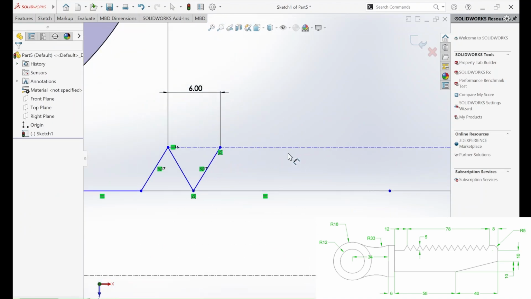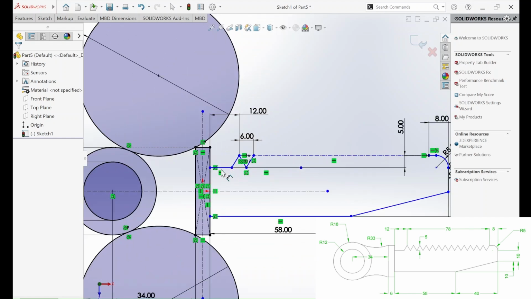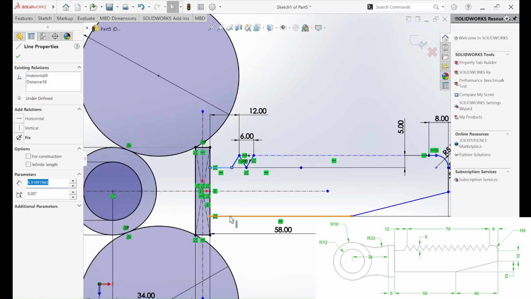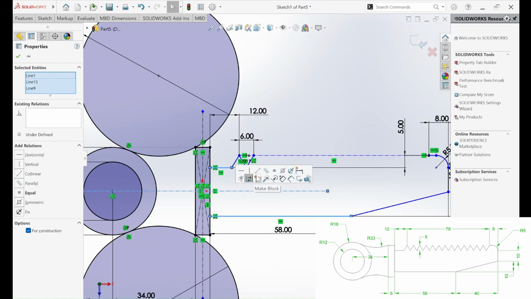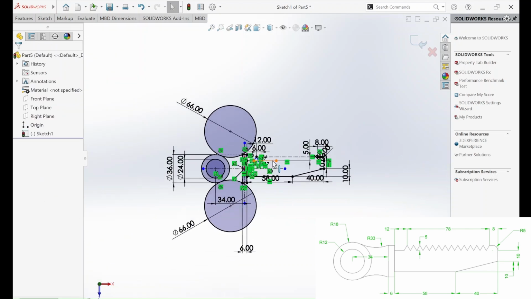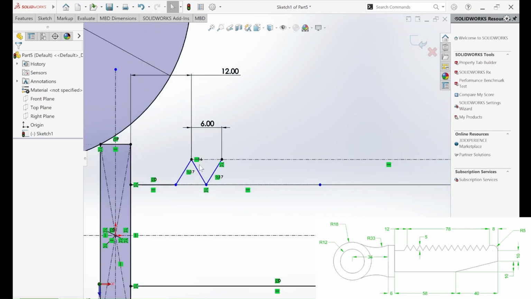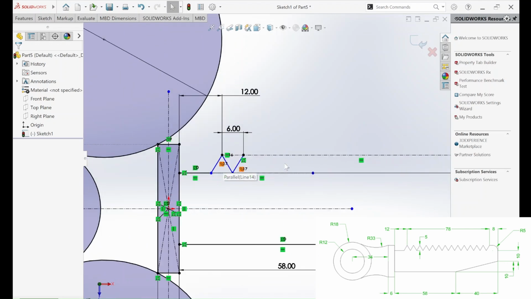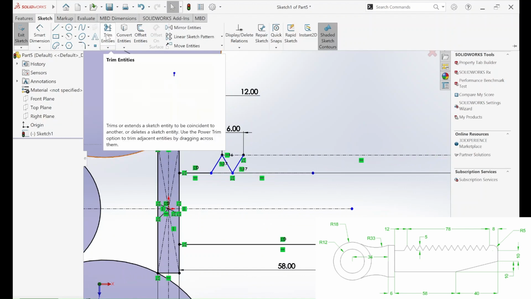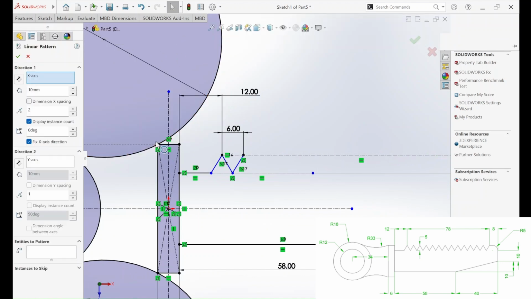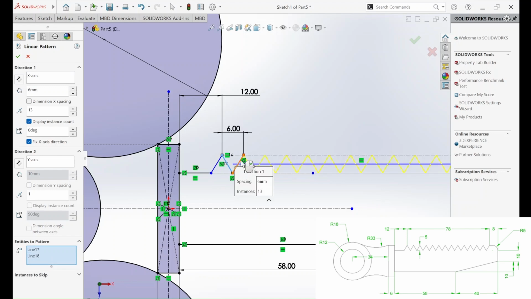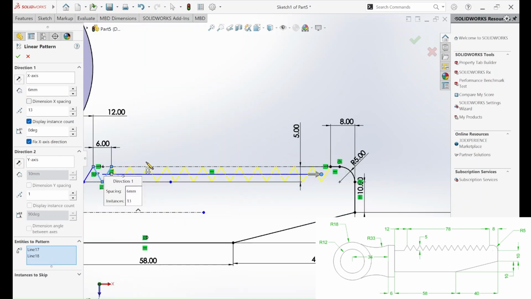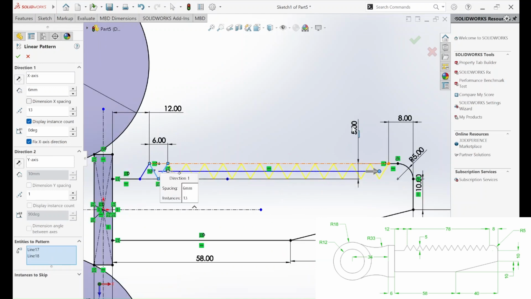As this has been done, we will make it symmetric. So let's make symmetric. Now, as you can see, these two lines are fully defined now, so they have turned black. Now go to linear sketch pattern, and we will use the linear pattern 6 mm. There are 13 teeth, so let's go. We have to replicate these two lines, so there it is. Okay, done. Let's go.